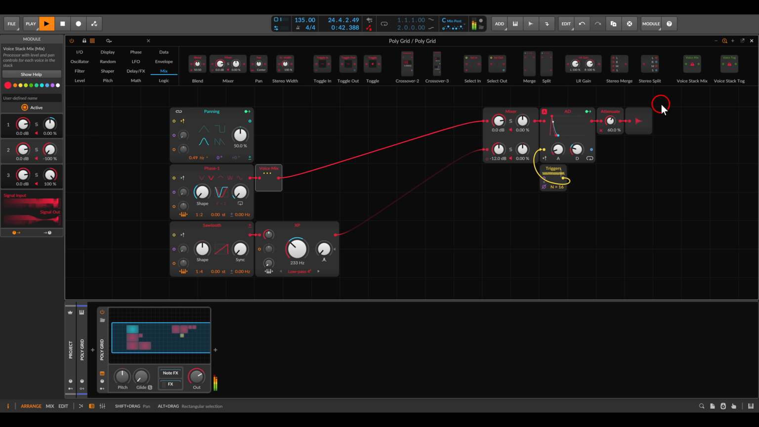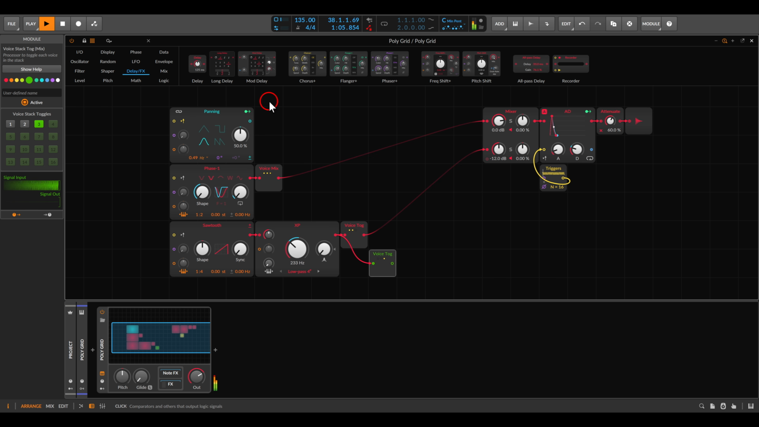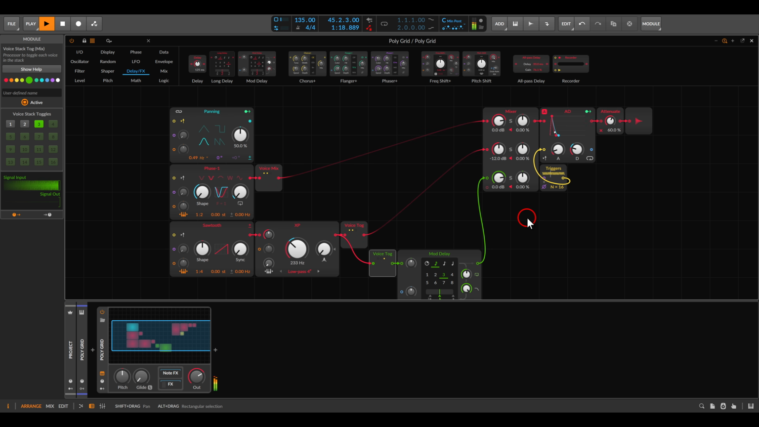We have another module, the voice stack toggle. This I will use with the second oscillator that I have here. Here we can disable and enable voices. So let's say I will disable voice 3. Then I will use another voice stack module going directly from the filter here, and here I will disable 1 and 2. So now I isolated voice 3 and I can process it, let's say with a delay, with the mod delay, on another channel. So like this we can also isolate the voices.